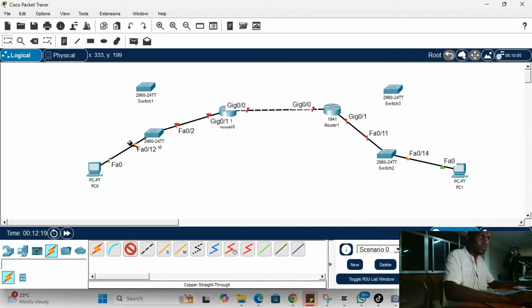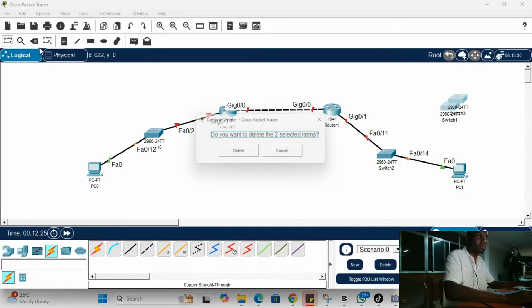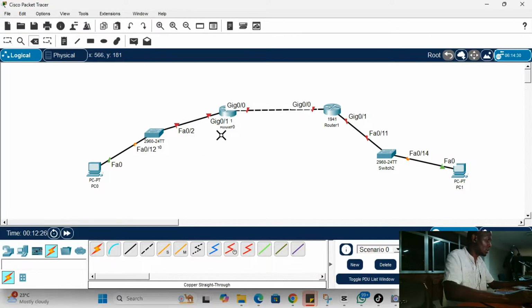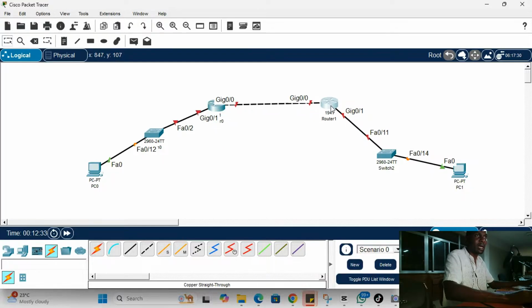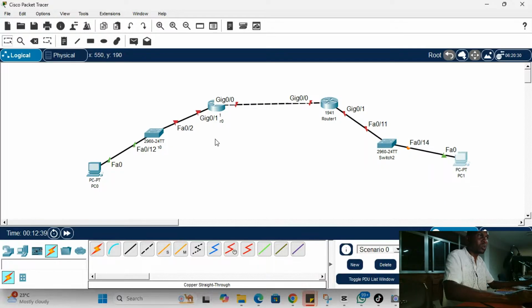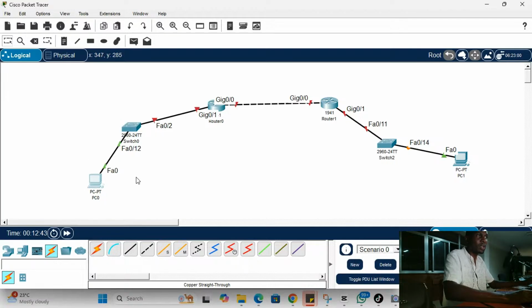So not to confuse you, I'm going to delete these two. Okay, so this is our topology. You can design it, or you can have it in any layout of your choice, as you can see there. Okay, and then after that, we need to label.